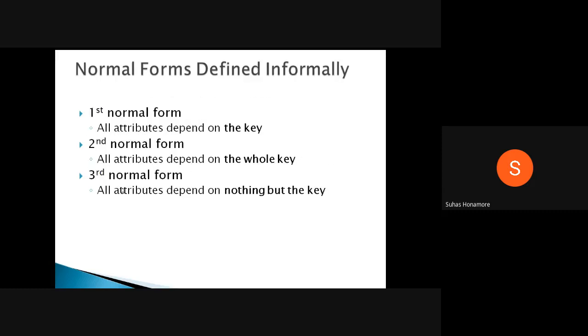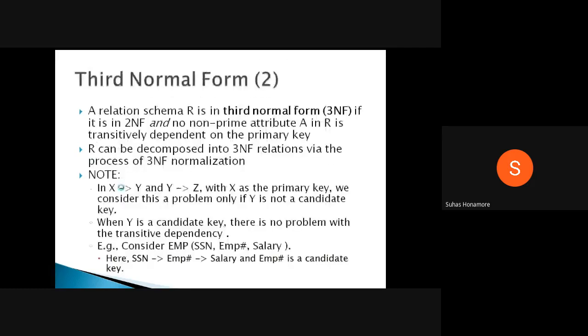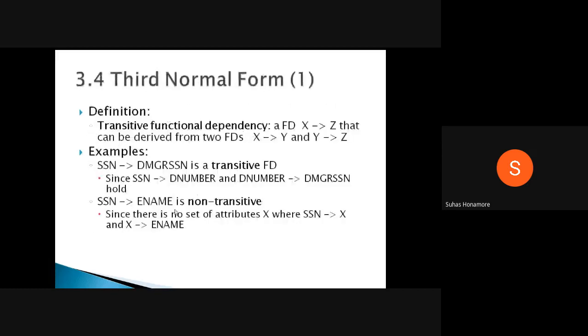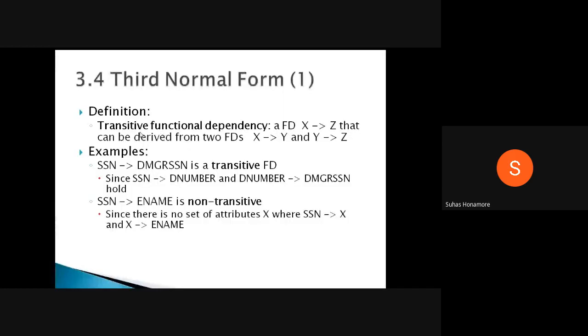Before studying that in detail, let's see what transitive dependencies are. A transitive functional dependency: X to Z can be derived from two functional dependencies, X to Y and Y to Z, so we can have X to Z. This is a transitive dependency.